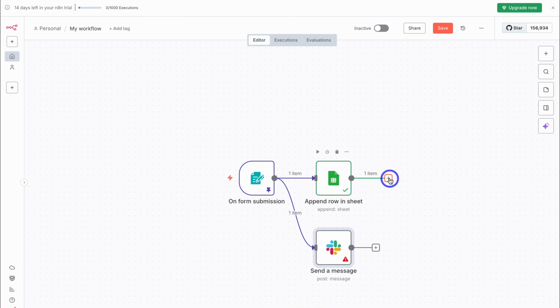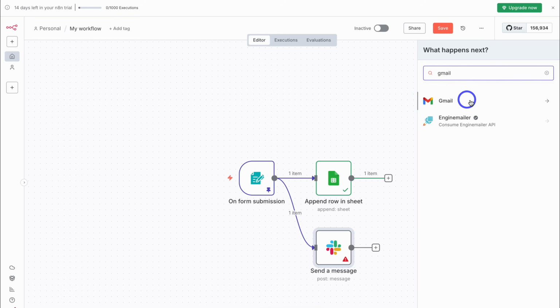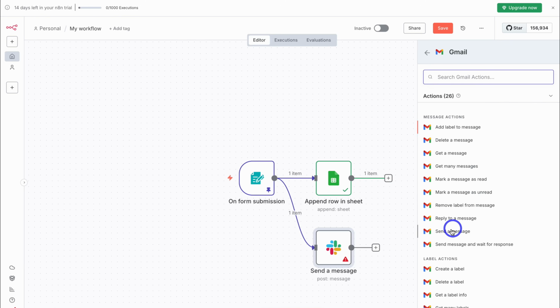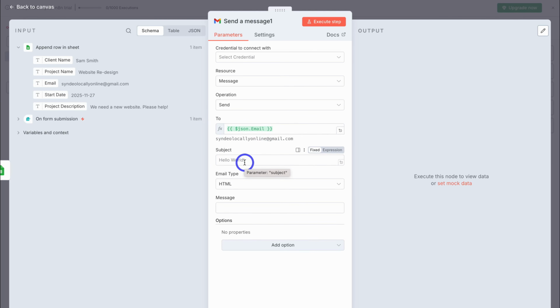Or maybe we want to send a confirmation email to the individual that submitted the form. Then all we need to do is click here, locate Gmail, if this is the email service that we use, select the action, send a message, and again we just need to set up the connection in terms of connecting our Gmail account and adding the email information. For example, this would be the client email, and then we would just add the email subject as well as the email type, the confirmation email or the welcome email. Pretty cool, huh? Okay, let's navigate back.